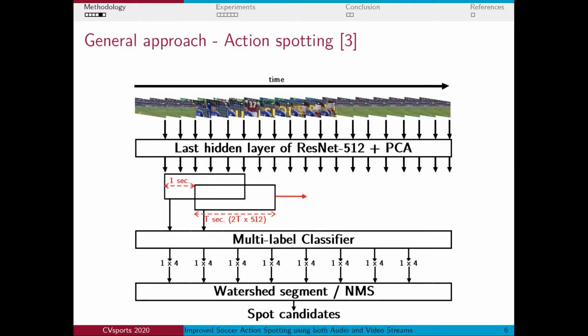Then for each game, we have a series of predictions about the different labels. To obtain the final spotting candidates from this prediction series, three methods were used. The first applies non-maximum suppression within the window and selects the local maxima along the video. The other two use segment proposals with a watershed segment. One selects the center time within the proposals, and the other selects the time index of the maximum value.